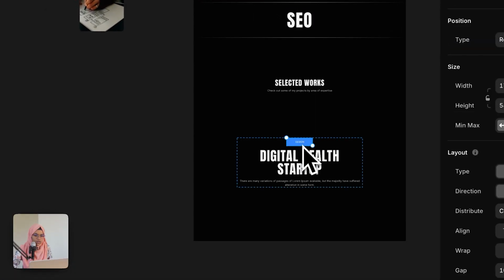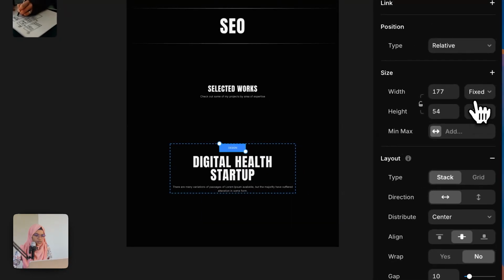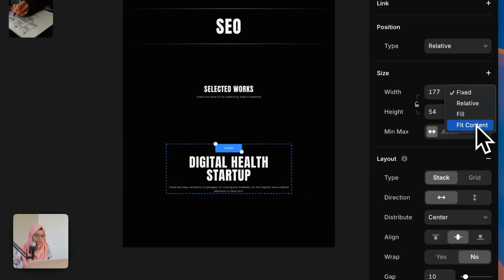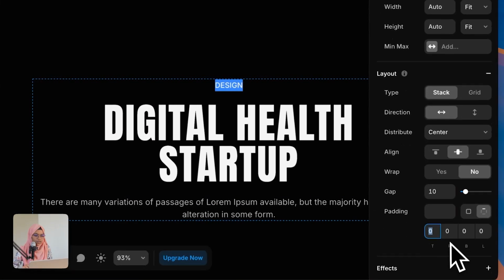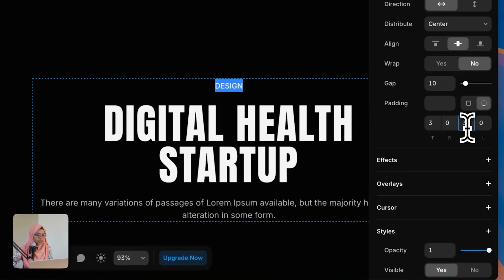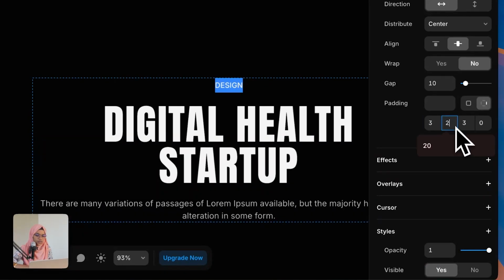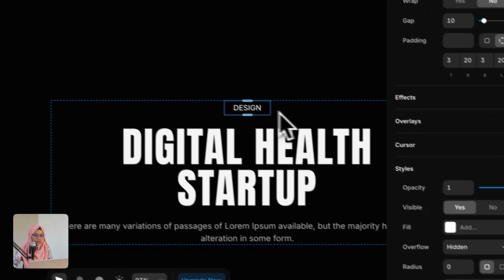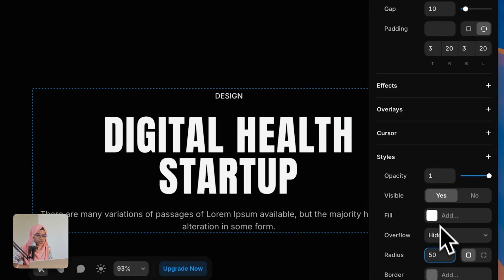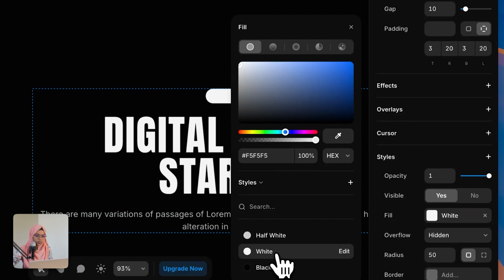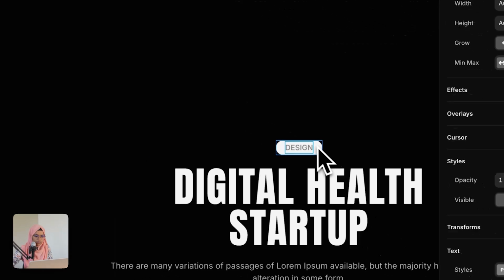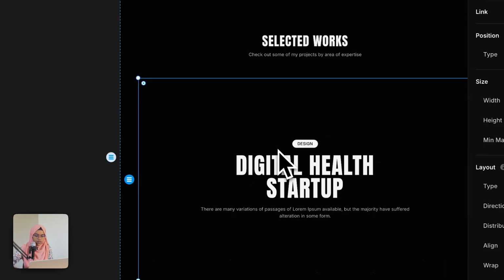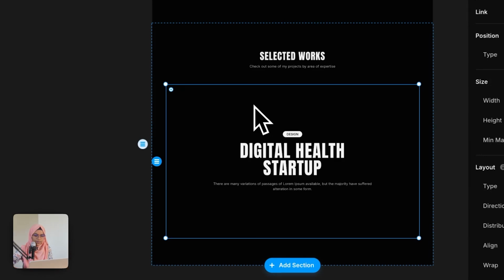Okay, and coming to the stack, let me make it as fit and fit. Now for the tag, let me go to the padding, and for the top and bottom let me give it as 3, and for the right and left 20 and 20. And let me take out this color, and for the radius that will be 50, and for the color it will be white, and inside this one let me take out this one. Okay, and for the color let me make it as black. So that we have made a setup, that is the content wrap.